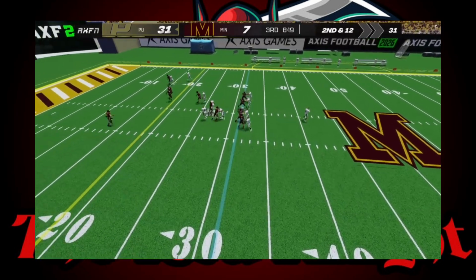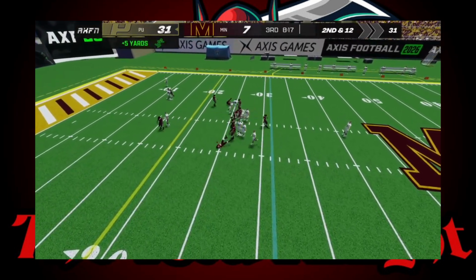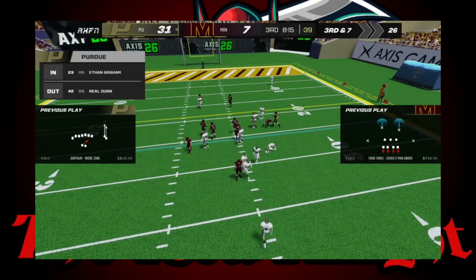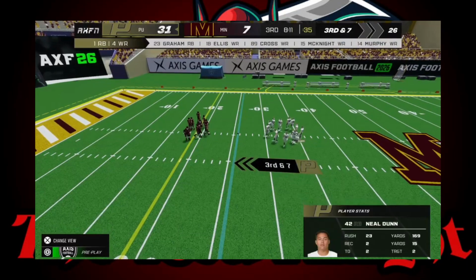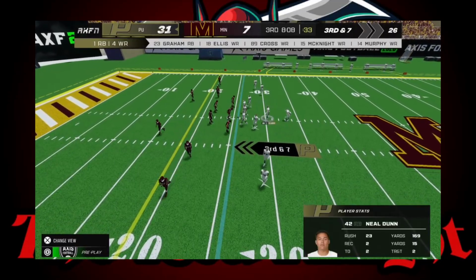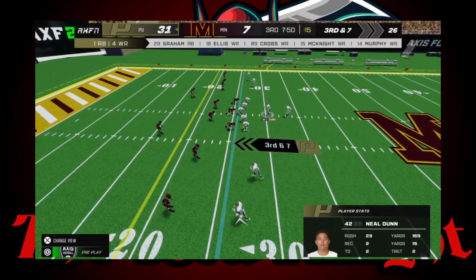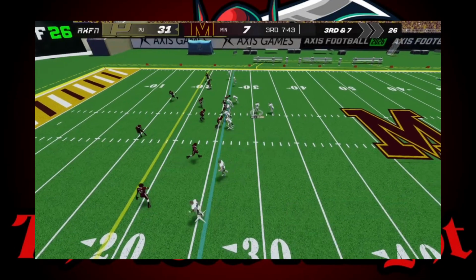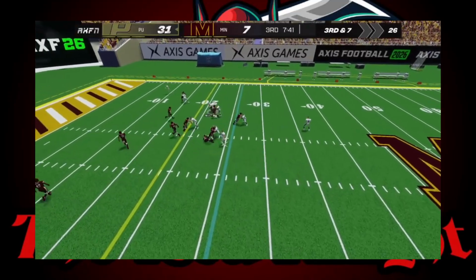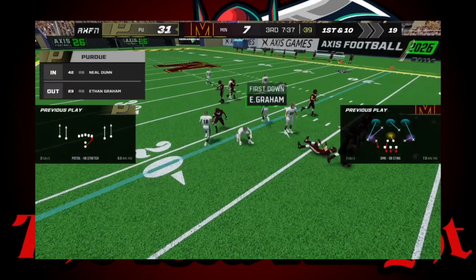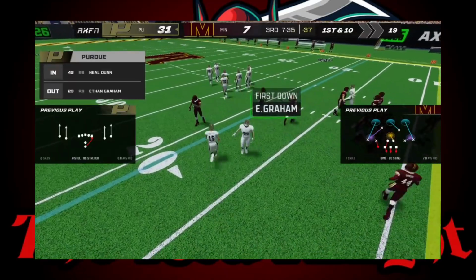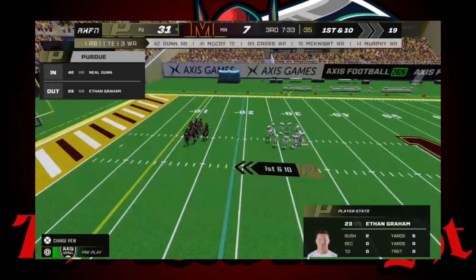Handoff to Dunn. Hodge makes the tackle. Gain of 5 on the play. 3rd down, 7 yards to go. He takes the ball, and he will be taken down. Tackle made by Johnson. That's good for about 7 yards. 1st and 10.